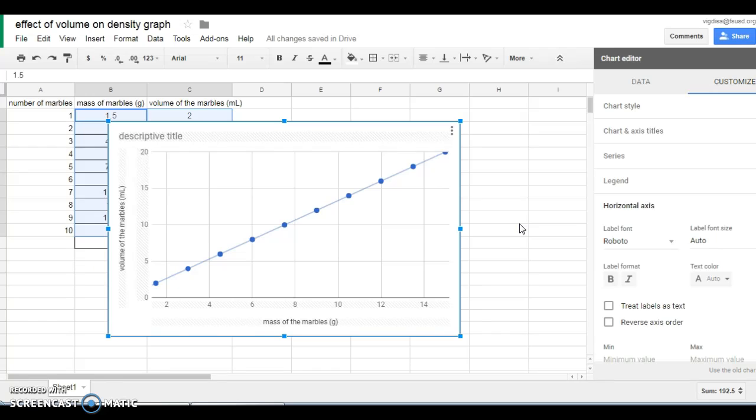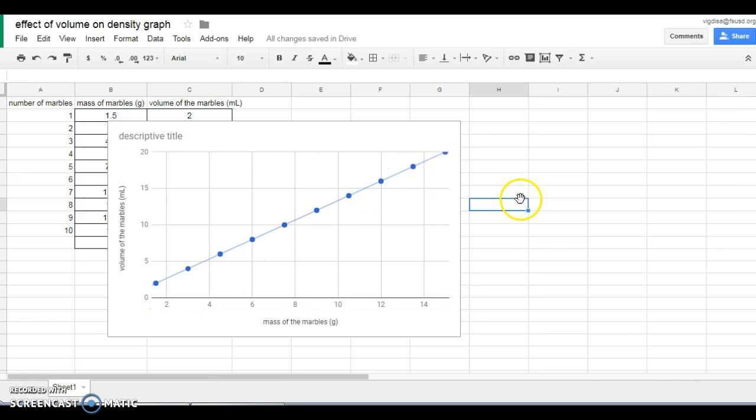This is your graph. It has a title. It has labeled axes with units. It has your data in a descriptive format. And then you are done with your graph.